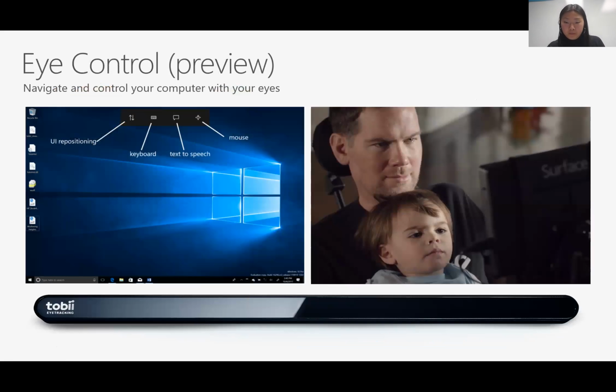So for Eye Control, it's essentially an alternative to mouse and keyboard if those things are not accessible to you. Using eye tracking technology, you can then control your computer with your eyes. So this picture here down at the bottom, that's a Tobii eye tracker. They were our first partner in getting eye tracking support built into Windows.